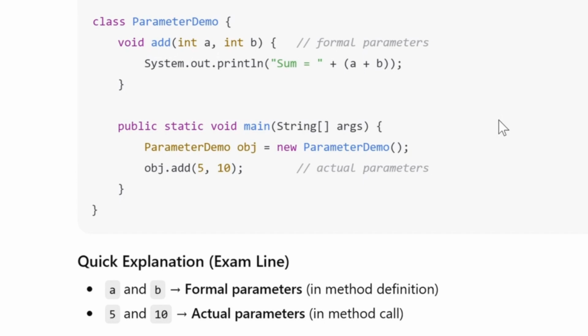See, this is the example of an actual parameter and formal parameter. This is your function define or function header. Formal parameters are used in method define or method header, and actual parameters are used in method call. This is your method call, this is your method define.